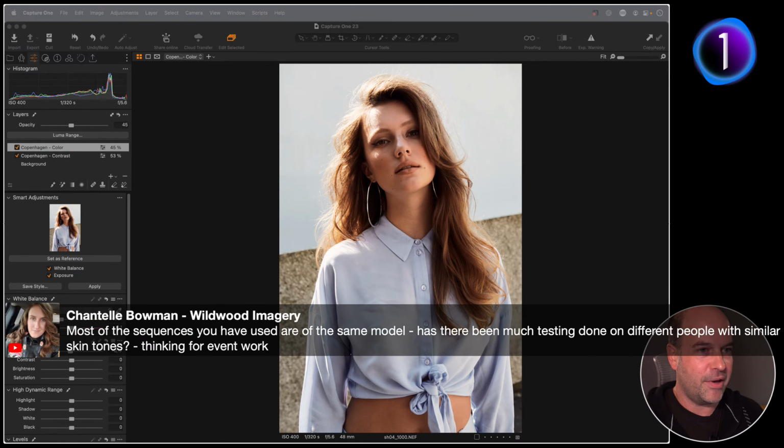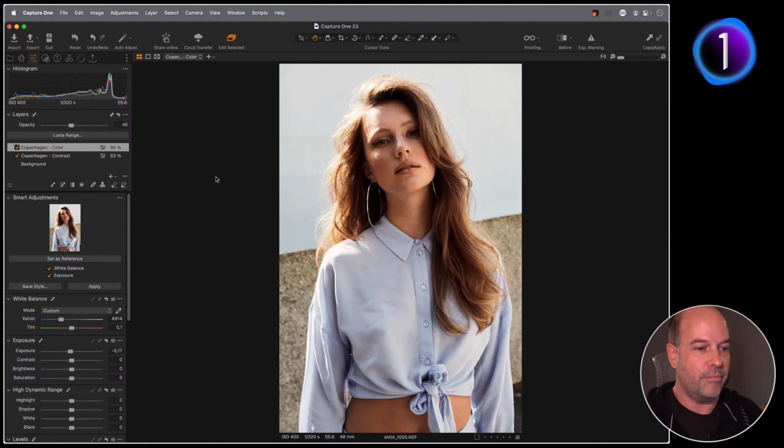Chantel, aha, you have predicted what's happening. Most of the sequences you have used are of the same model. Has there been much testing done on different people with similar skin tones, thinking for event work? Shall we do it now? That would probably be a good thing to do. Because what we can do is apply this on import as well.